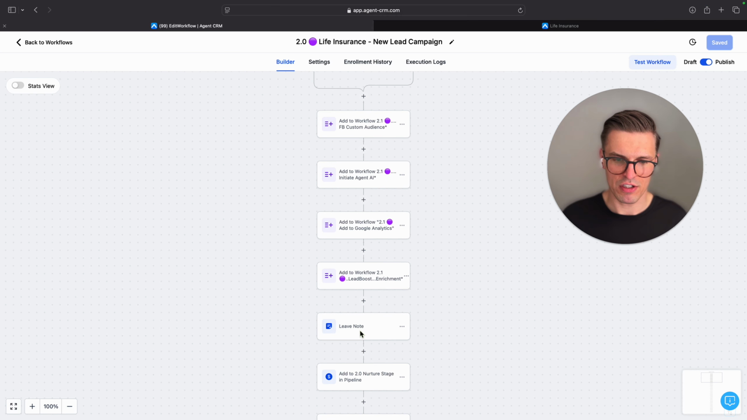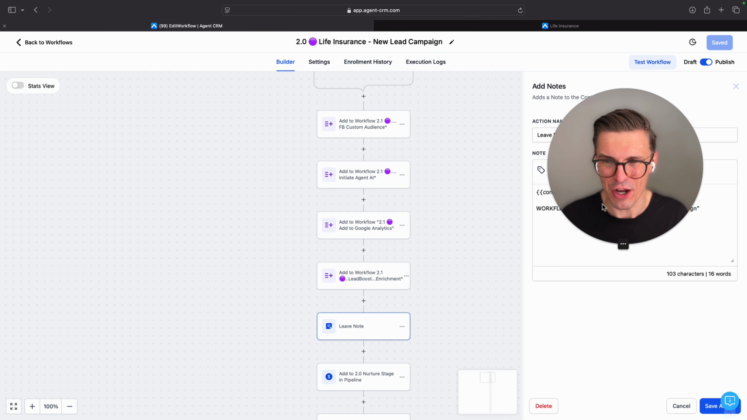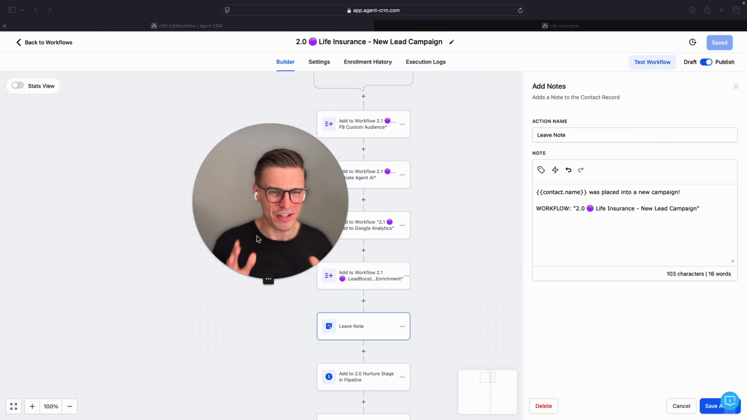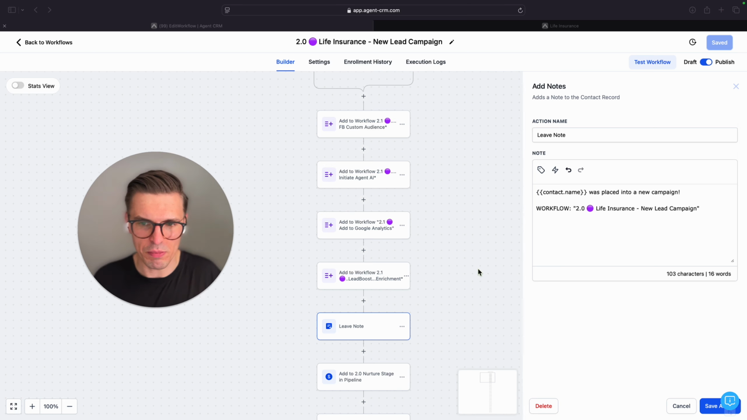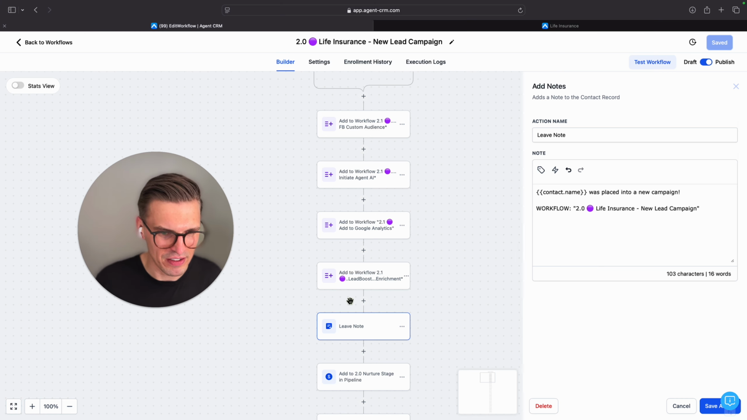The very first thing that we're doing, we're just leaving a note. This is super important, the note feature inside of Agent CRM. Every contact profile, you're looking at Joey and you can click notes. You can see the whole history of his interactions. So this helps us to administrate. You should be doing the same thing for selling policies, etc. But automatically, the system will log what's been taking place. Joey just came in to a new campaign.